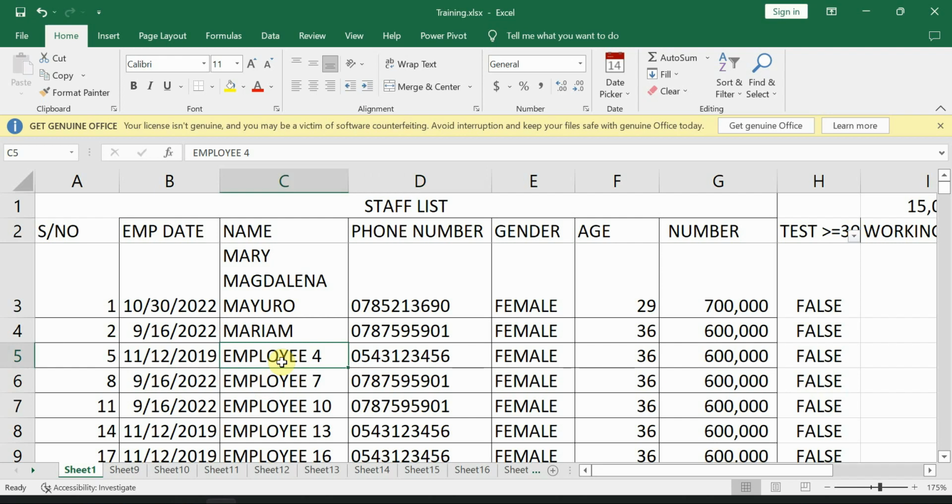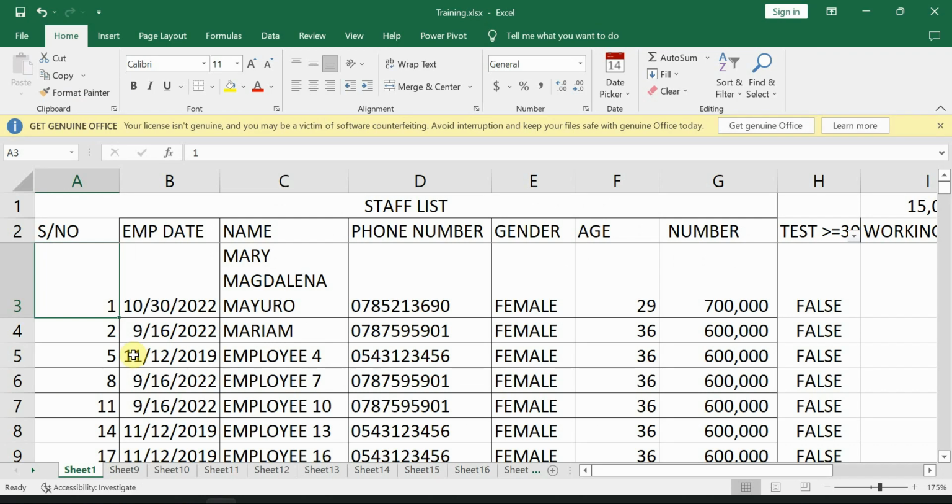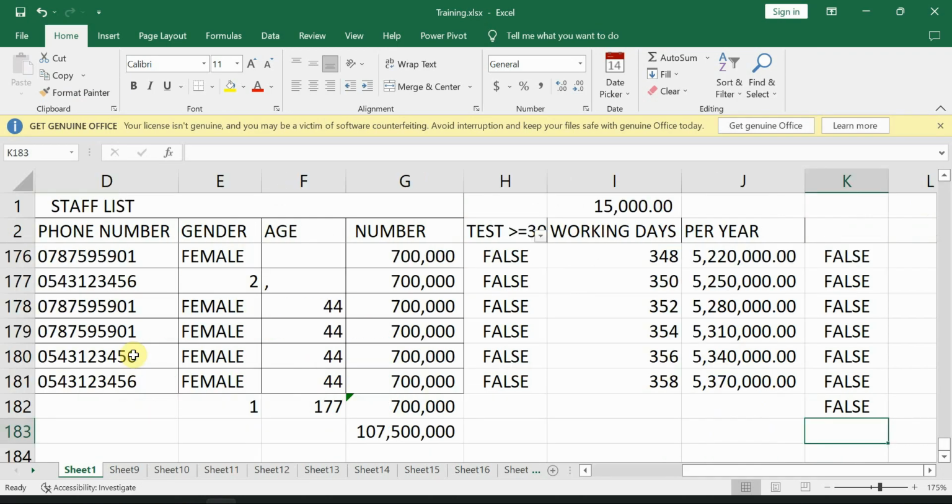Usually Control Home takes you to the top of your Excel worksheet. So if I press Control Home, you can see my cursor is now on A3. But if I press Control End, which is the opposite command of Control Home, it will take me to the end, where the data ends.